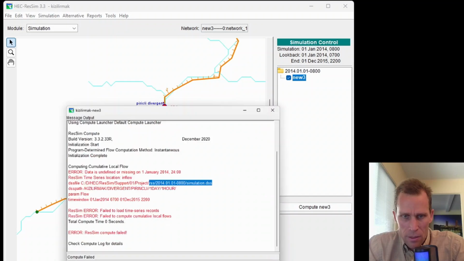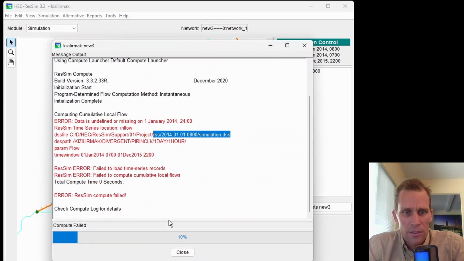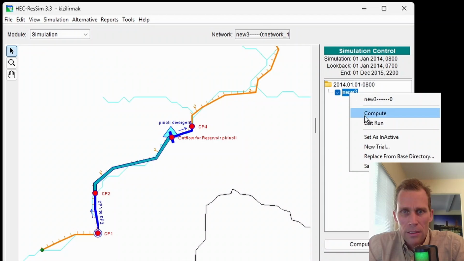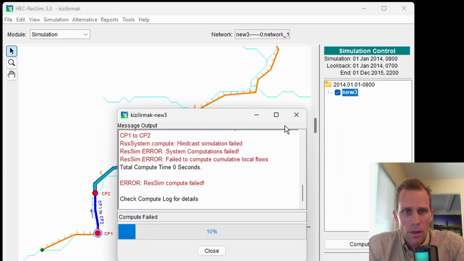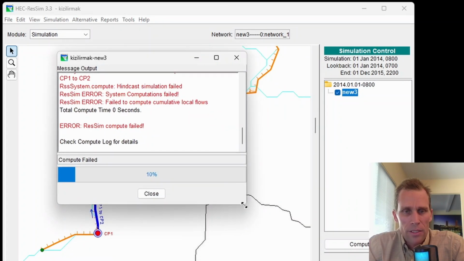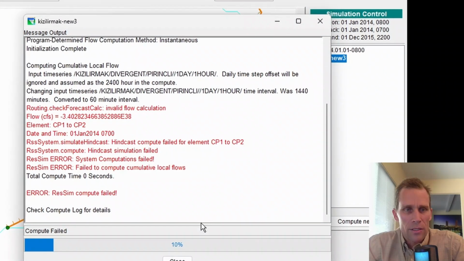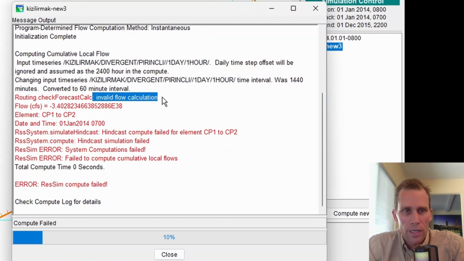And hold on a second. What I have to do is actually close this error message first before it will actually run. So I'll click close and then right click and then compute. All right, and we have a new error message. So this is the error message regarding the invalid flow calculation.